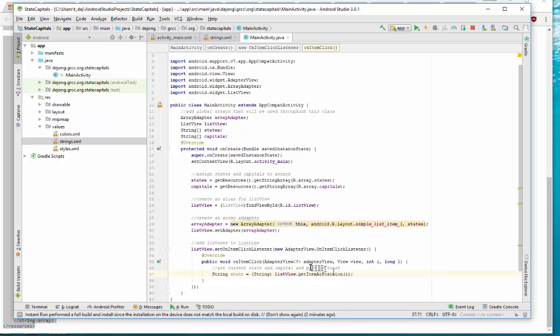Which one did we just click? Well, this automatically comes down here and gives us this i, which is the number of the one you clicked. And so that should give us the text that's in that position. Now what we've got to do is look for the same state. So we're going to look through our list of states.